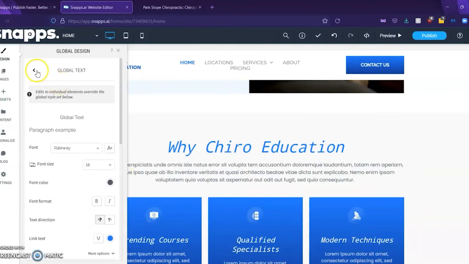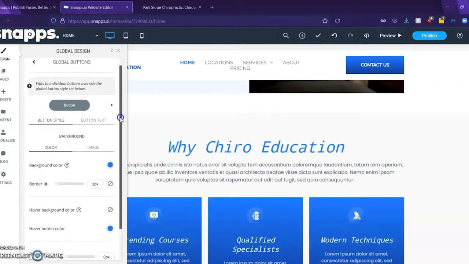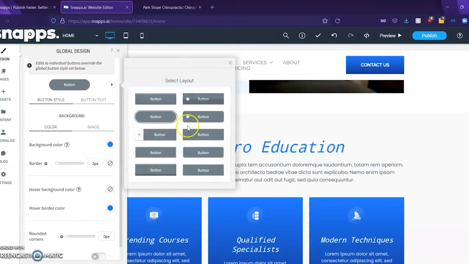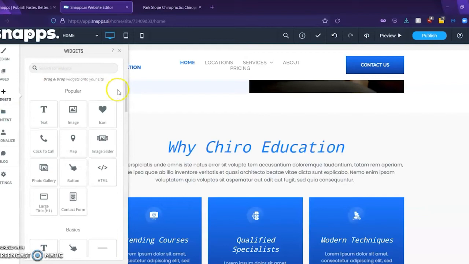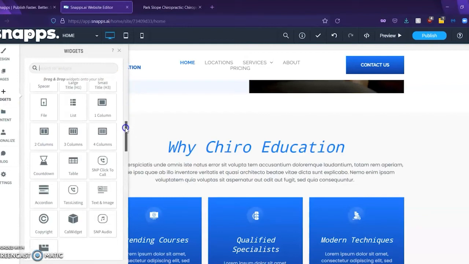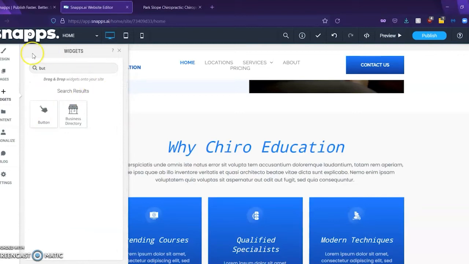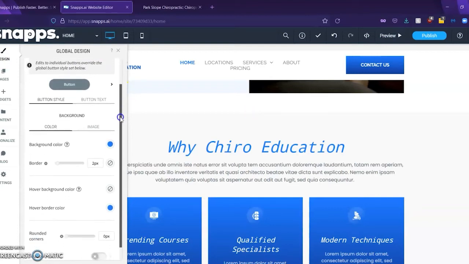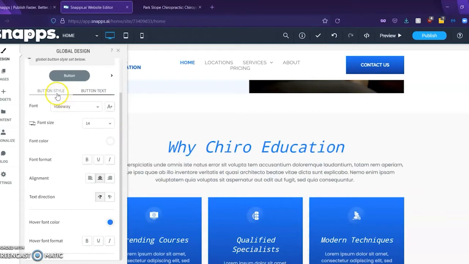And then we're going to go to global buttons. Global buttons are the same type of deal, where if you want to set how your buttons look for your whole site, you can do it right here. Every time you go to the widgets section and grab a button, it'll automatically go to the design that you set here. Same thing, you can change the color, the button text color, the type of font.